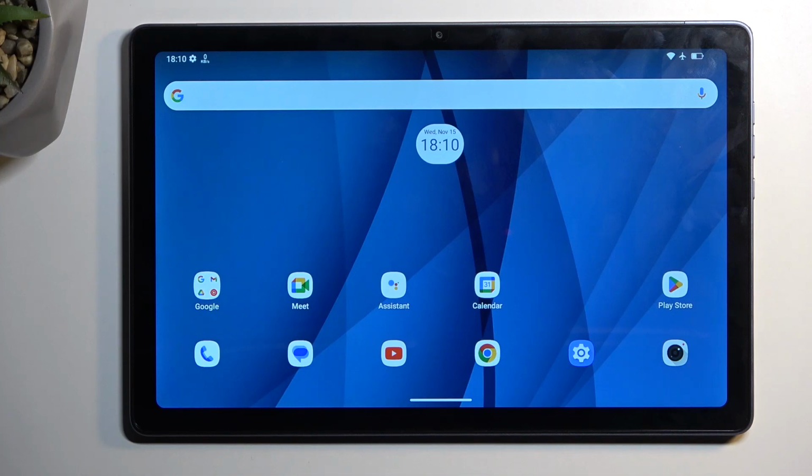Welcome, in front of me is a HOTWAV Pad 8, and today I will show you how you can capture a screenshot on this device.